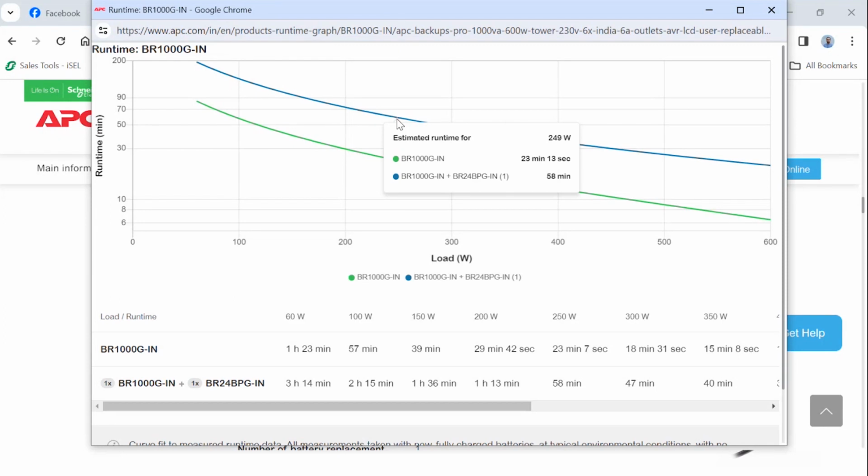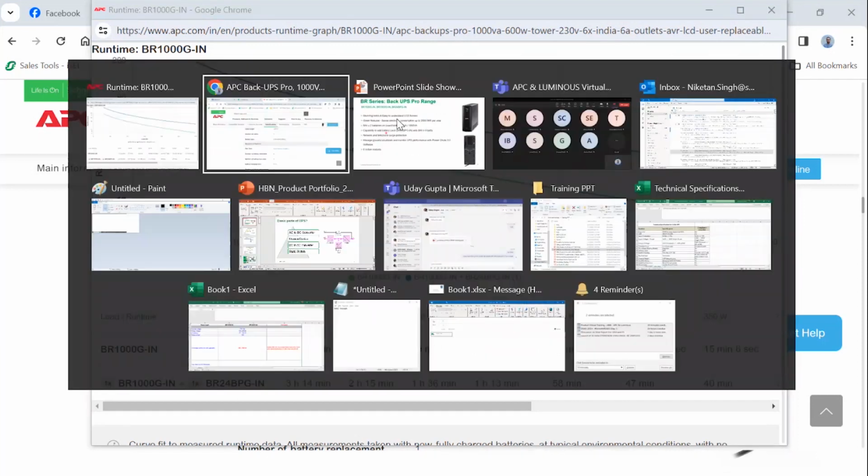You can see at approximately 250 watts of load, the UPS with internal battery itself will give approximately 23 minutes of backup. When we connect one battery pack, that is BR24 BPG-IN, it will increase almost three times. It means it will give us approximately 1 hour of backup. So you can see a wide range of backup increase after connecting a battery pack to these models.